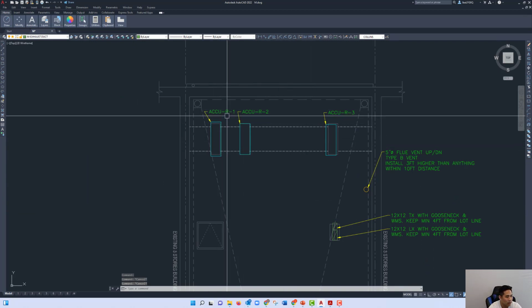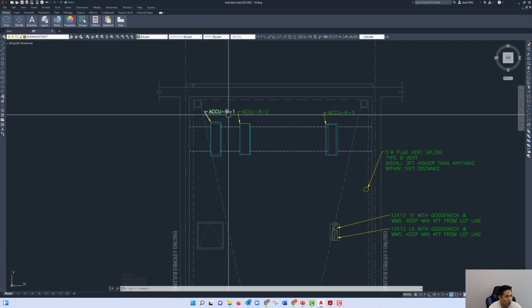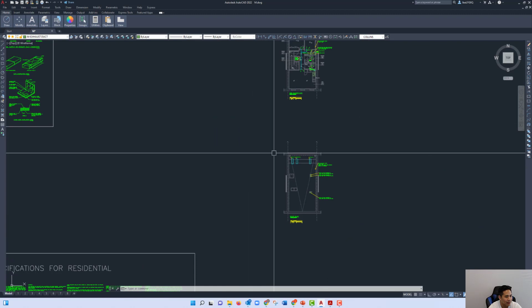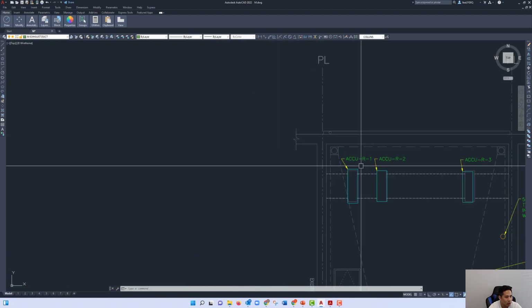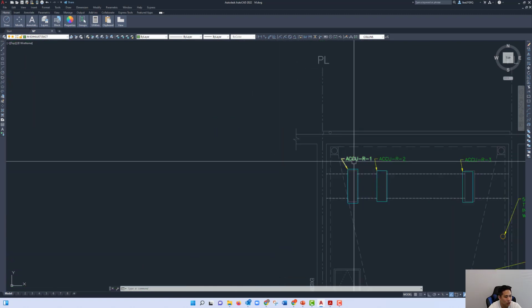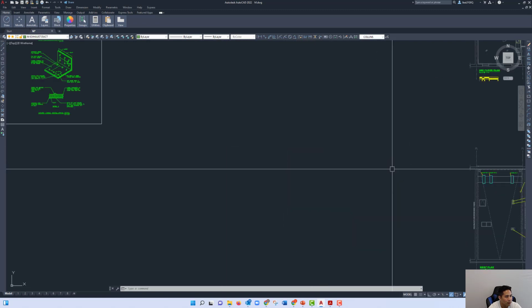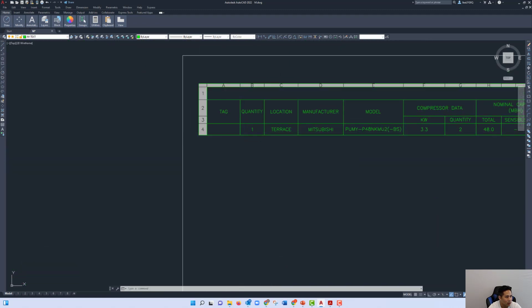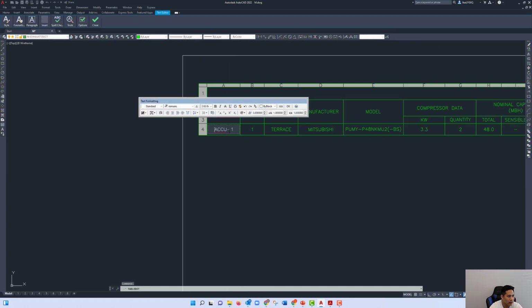So let's start with this first one, the R-1, which was the MXZ model number. So we'll start with this one, the ACCU-R-1. So going here, we're going to change this to be ACCU-R-1.